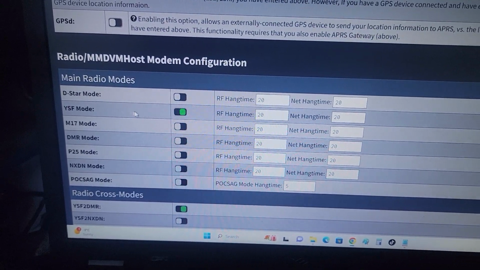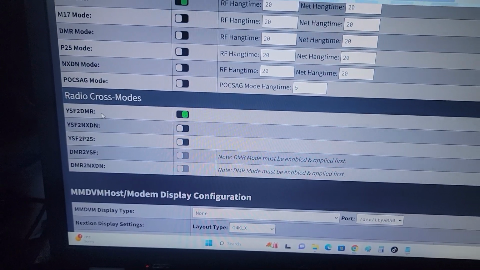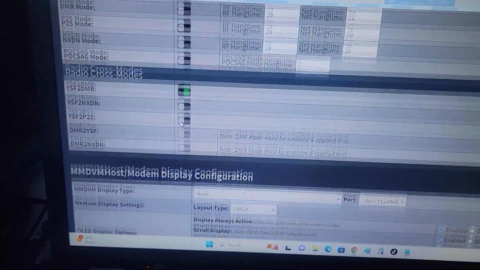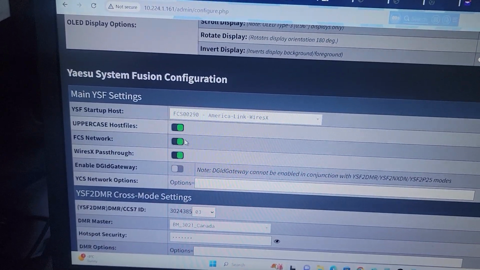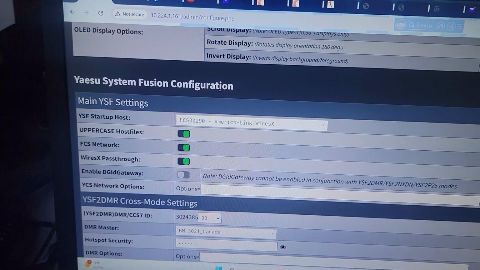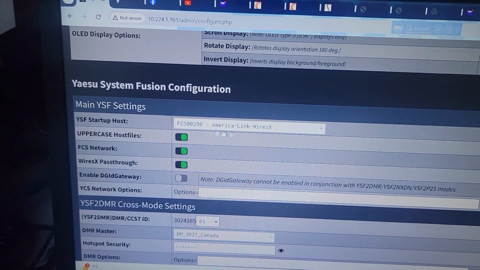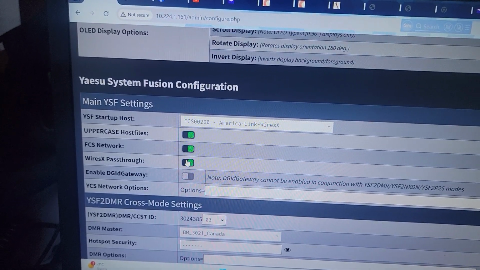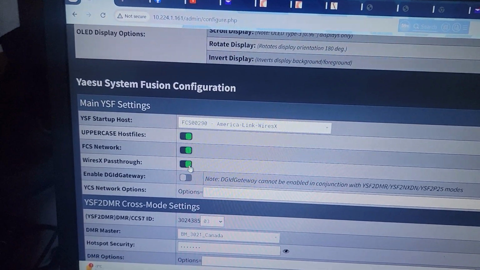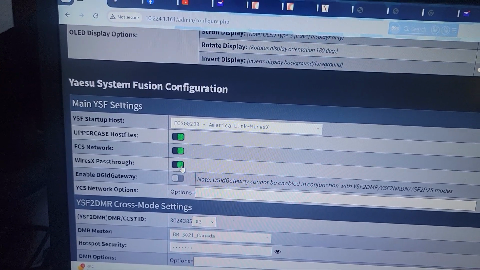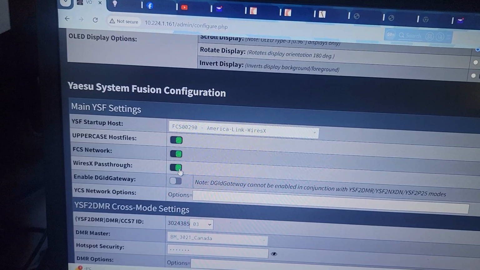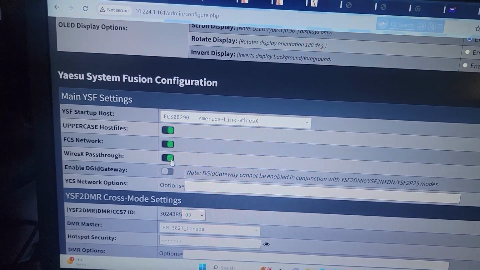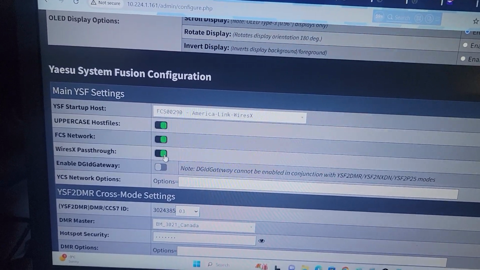So as you can see, we have the YSF mode turned on. Coming down here, the next one is obviously the YSF to DMR mode. So far so good, very simple and straightforward. And then of course here is the yaesu system configuration. We left this the way it was. Don't mind what this says here right now. It says uppercase host files, FCS. Wires X pass-through, I turned that on and I'll show you why, because it actually did make a difference in how it did something with the Wires X for getting the DMR IDs and what have you to come up over the FT5. That's kind of interesting if you want to do that.